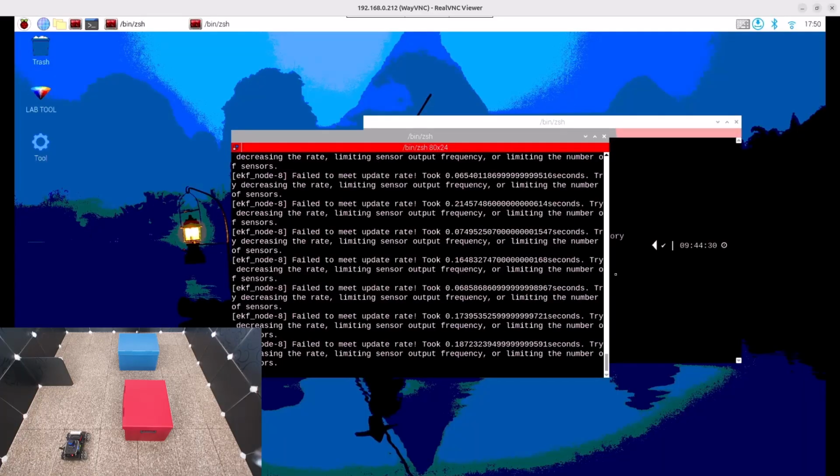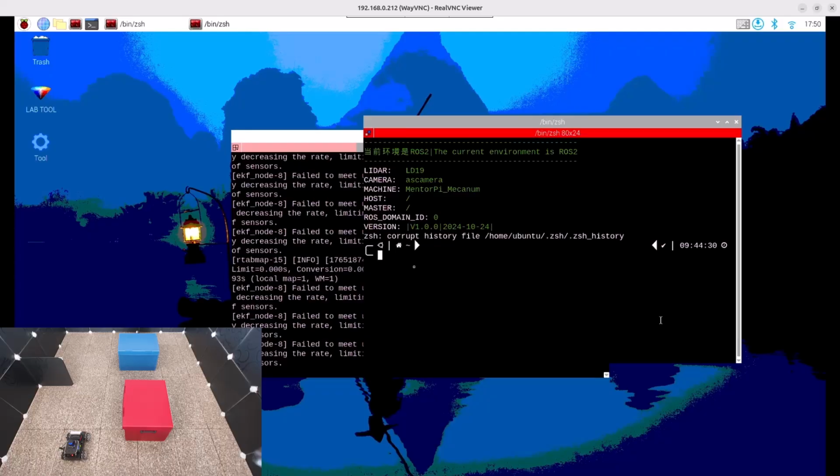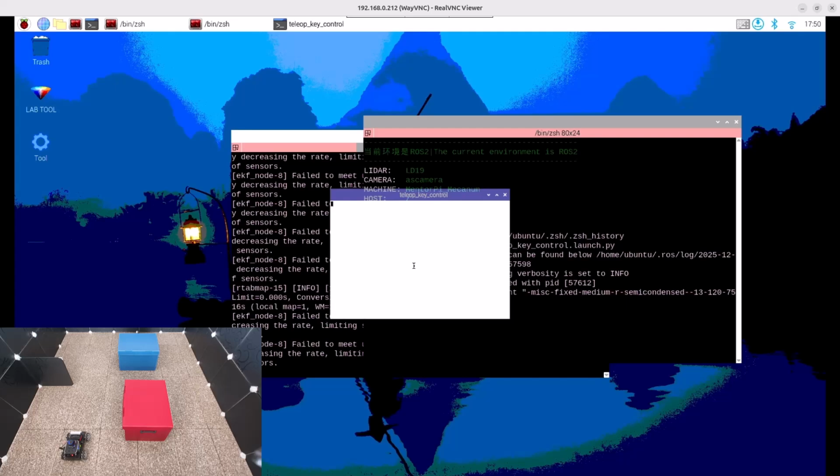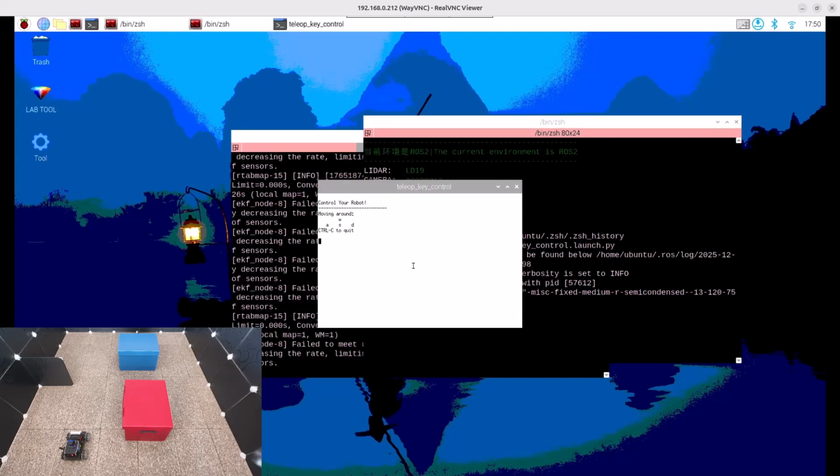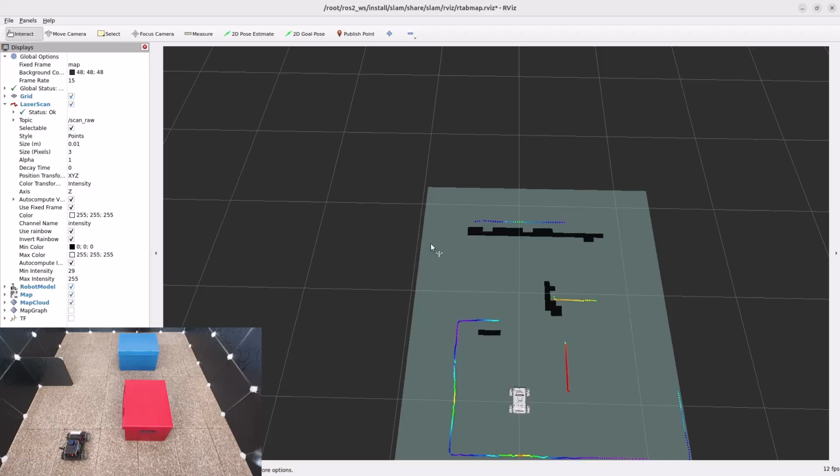To build a complete map, we need to control the robot to explore the environment. Open another command line terminal on the robot. Enter the command ros2 launch peripherals teleop_key_control.launch.py and press enter. When you see the confirmation message, the keyboard control service is successfully activated. Now you can control the robot using these keys.